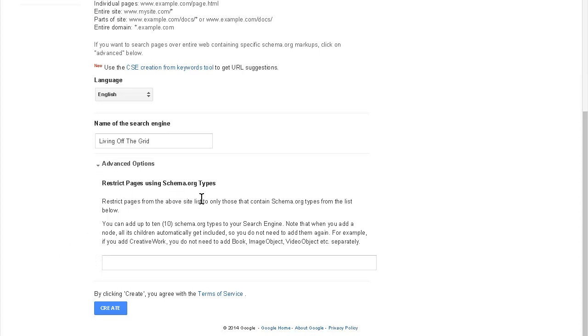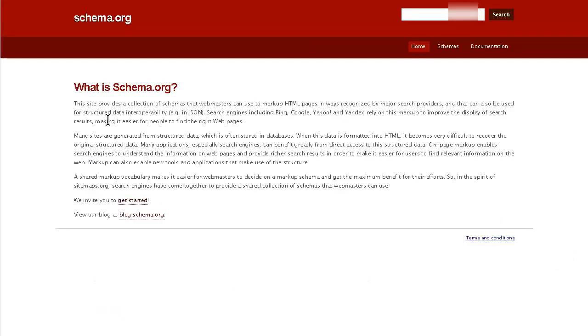Now you see that what this allows you to do is use schemas. Schema are used by most major search engines, including Google. And what it does is it basically groups keywords or words or subjects into a schema. So basically it groups things together by subject. And you'll see an example down here. So creative work, and then you see here, you do not need to add video object separately. Okay, so if you go to schema.org here, you can read a little bit more about that.